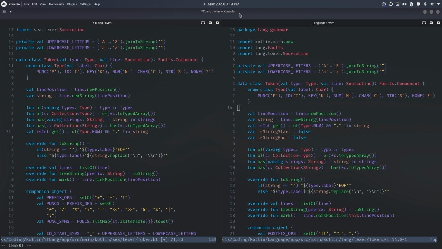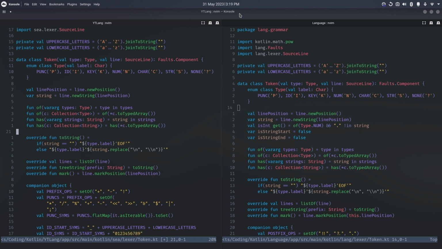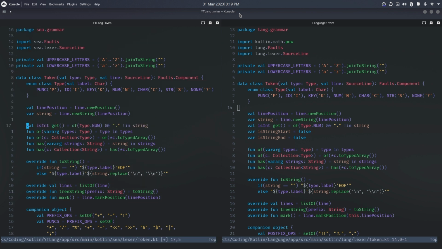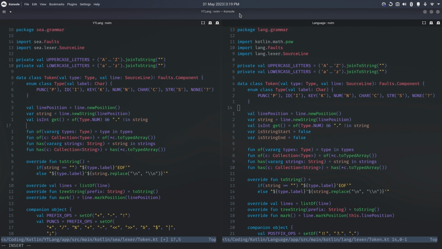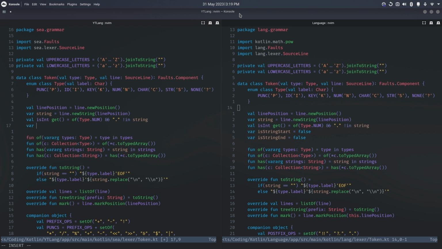So I moved this up here, and while technically it doesn't need to be a getter, so it doesn't need to be a field, it could be a property, it is best to keep it a field just because we're referencing string, and string can change, so I think it's best to keep it a field. Anyway, we're going to add two more variables for utility later.